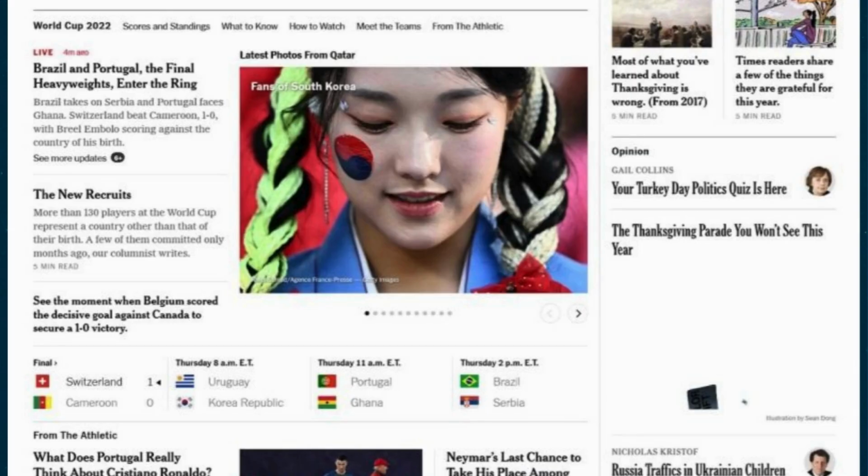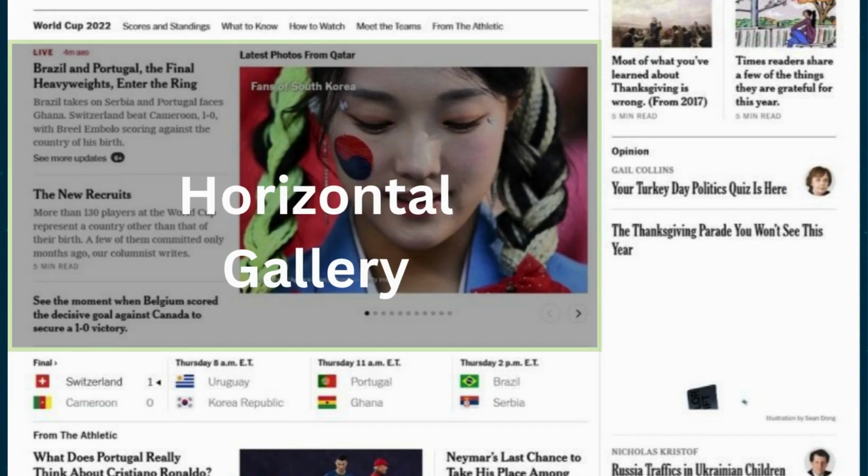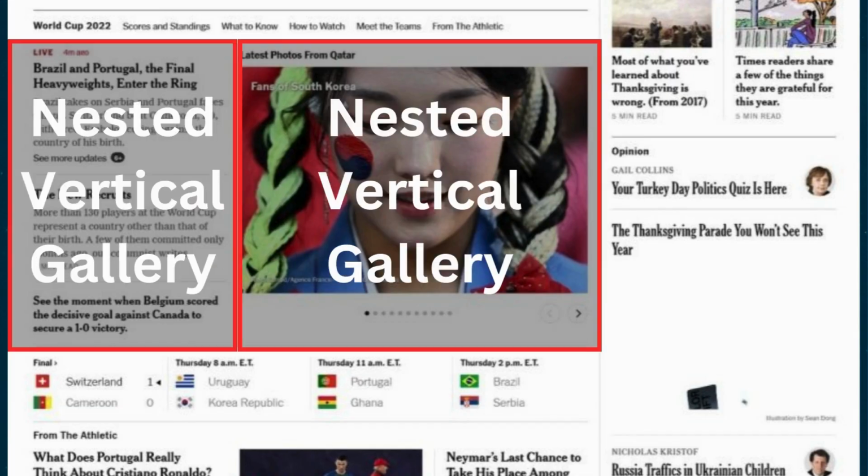Moving a little bit further down, this is another interesting layout, right? We have another horizontal gallery, but they've done two more nested vertical galleries. Once you start nesting containers inside of each other, you'll start to see that a lot of the designs you see out there are just nested containers inside containers.